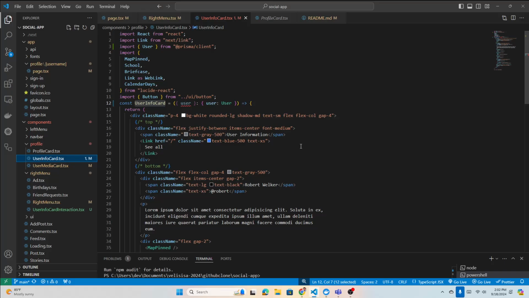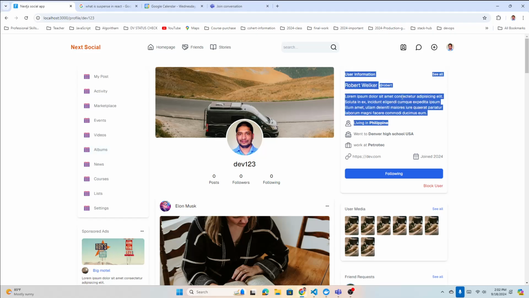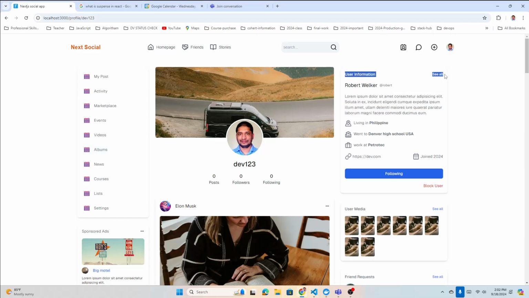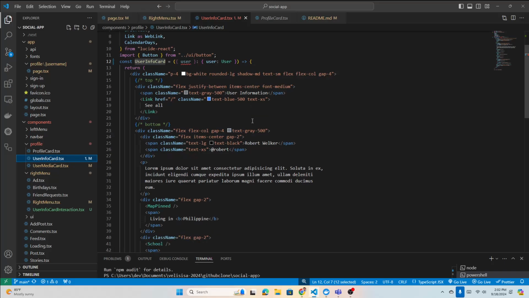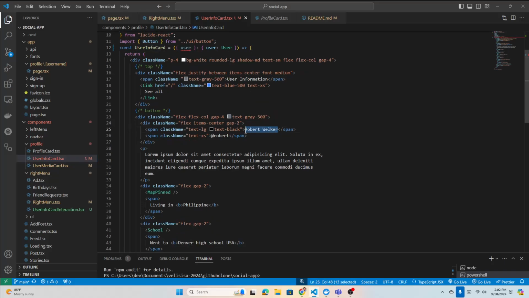So let's start there. The first thing you see here is this line. We're not going to do anything with it. Let's work on these two things and update this. Here is the full name, so that's what we're going to update. I'm going to delete this and write the code. Sometimes maybe we don't have the user's full name, like name and surname.